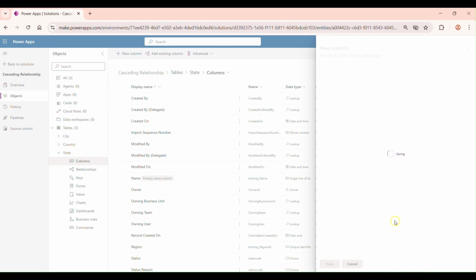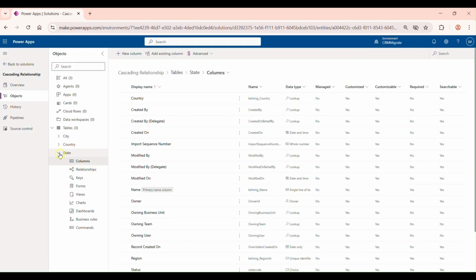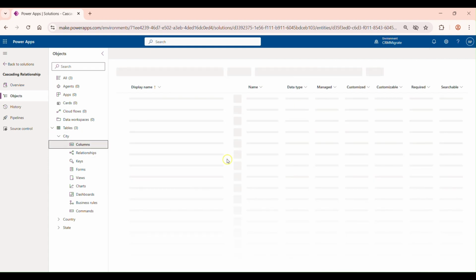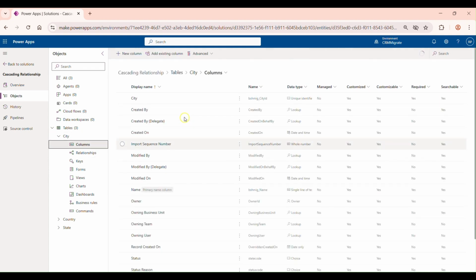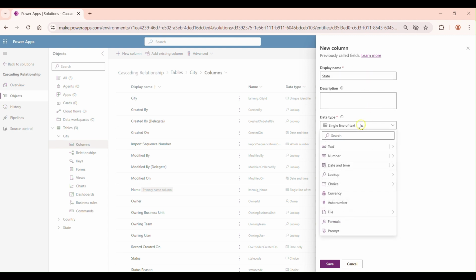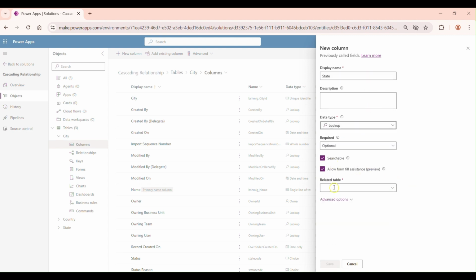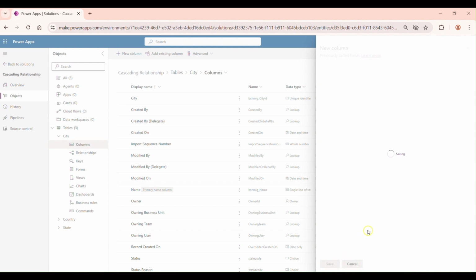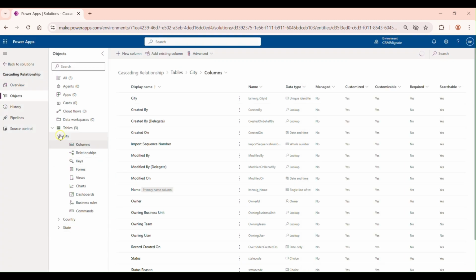Then when a state is selected, we will know all the cities under that state. So once the state is done, I'll go to city. In this city, I'll go for a column. I'll add a new column. In this column I'll say it is a state. I'll go to lookup, select the same lookup, and select the other table called state. Save. So now we are all set. Country is created, state is created, and now city is also created.